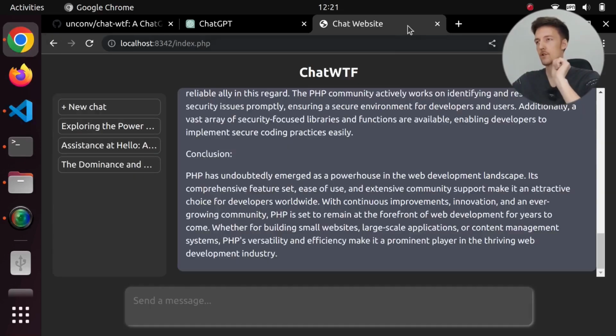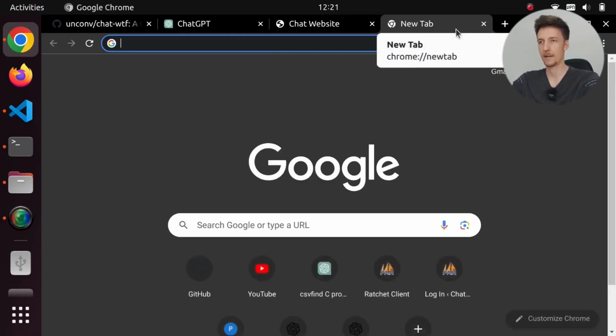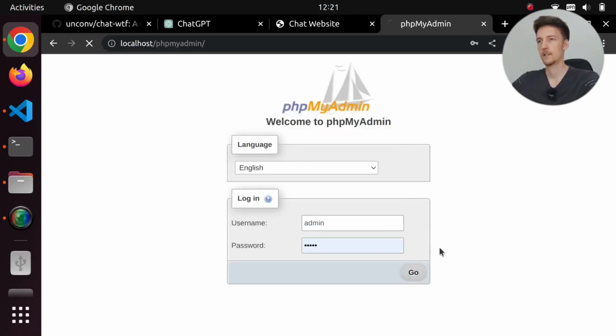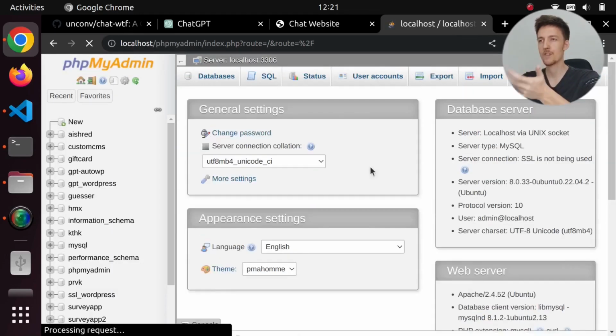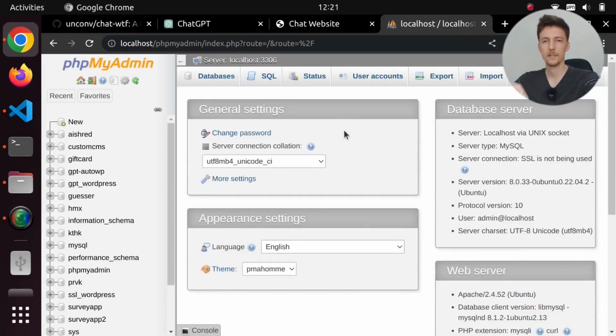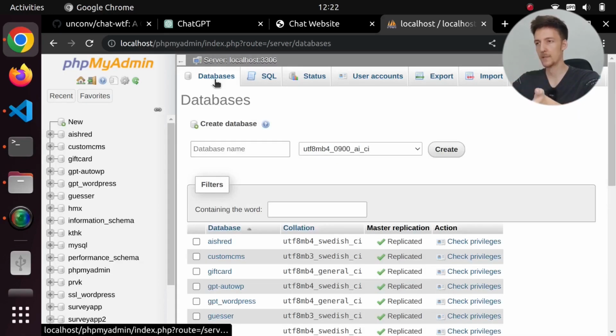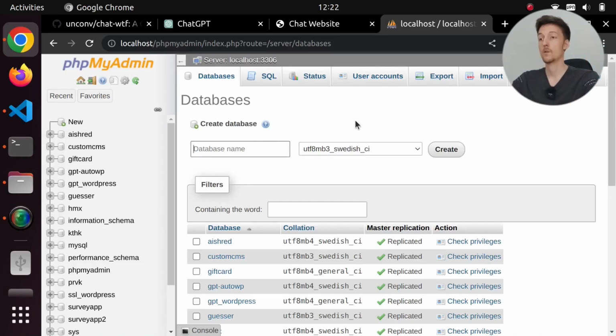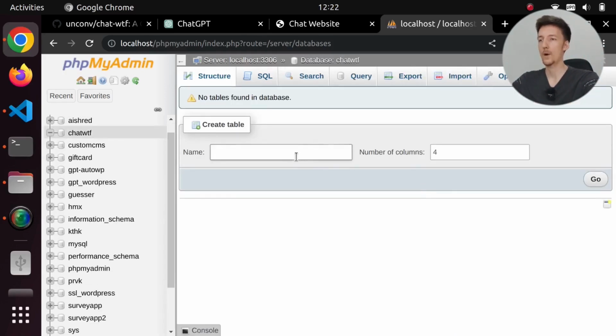So let me first start by going to PHPMyAdmin. Now I'm not sure if I can create a SQLite database with PHPMyAdmin, but if it is in fact SQL compatible, then it should work. So let's create this, ChatWTF, and create. So now we have a database. Now we have to create some sort of table. So let's call this messages.